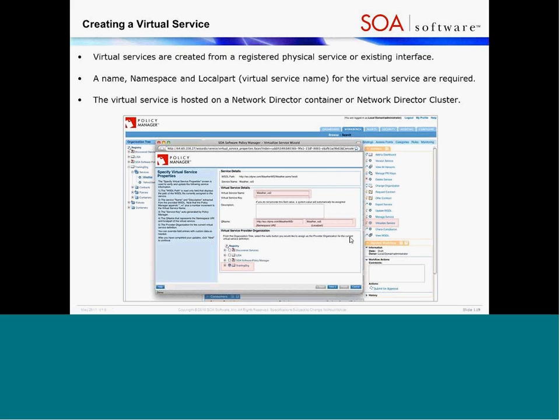When you create a virtual service, it's very similar to when you create a physical service. You create it from the registered physical service or existing interface, and you need to provide a name for that service. By default, the Policy Manager gives it a _VS0 name. You need to provide a service key, and if you leave that service key blank, the Policy Manager will generate a unique key for you. And then you need to select the provider organization where you want to register that virtual service.